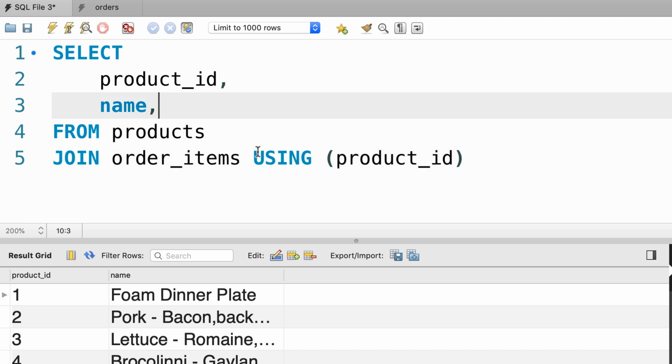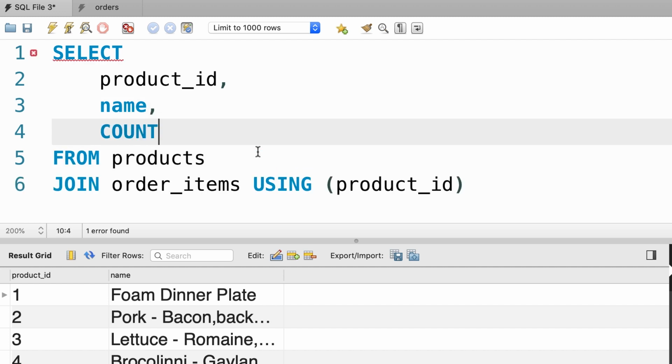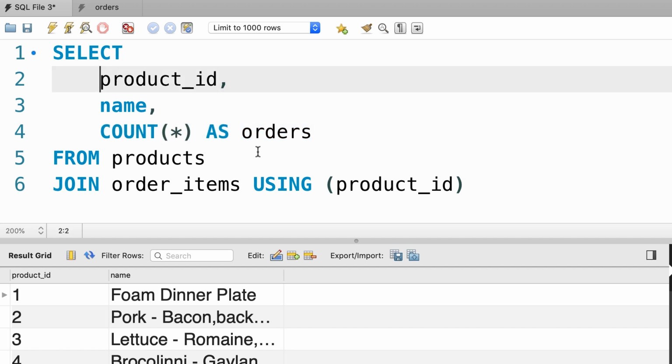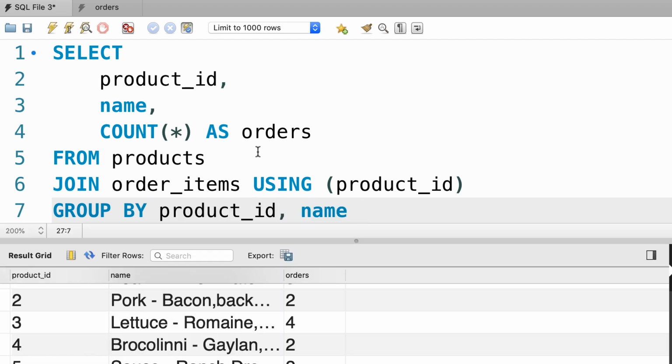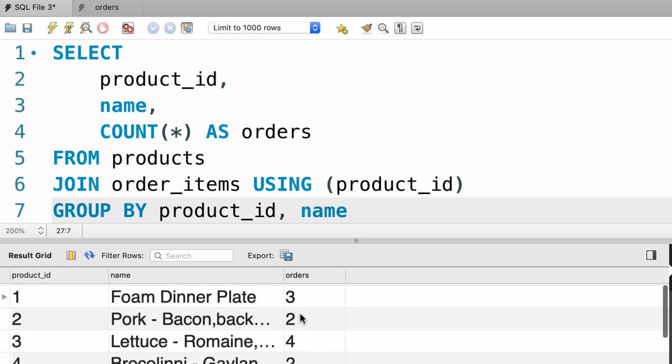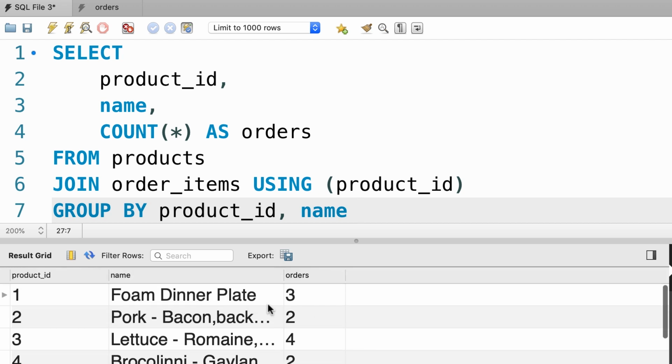Now to get the count, here we call the count aggregate function and rename the column to orders. Now, because we have used an aggregate function here, we need to group by these 2 columns. So group by product ID and name. Let's execute the query one more time. Beautiful. Now we know how many times each product has been ordered.